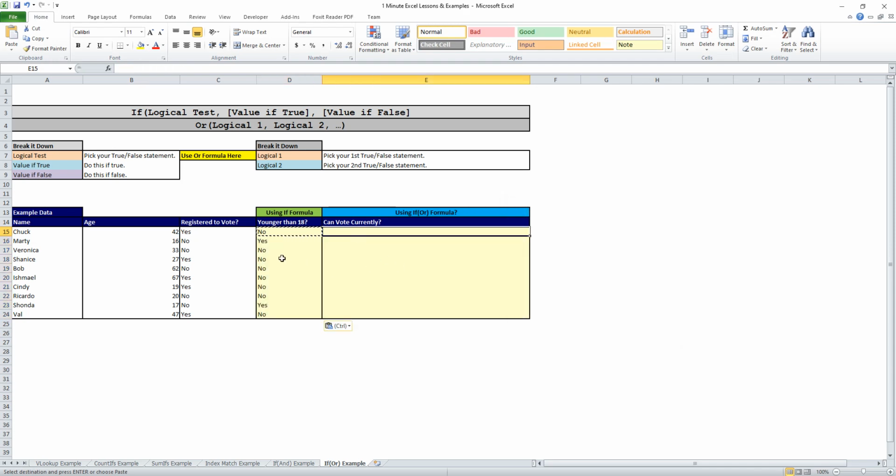But now let's see if either of these occur, can they vote? In this case, if either occurs, they cannot vote. So we're going to say if, but now we're going to jump straight to the or formula. Say or, open parentheses. Your first criteria is the same. Select the age cell, and it's going to be less than equal to 18.